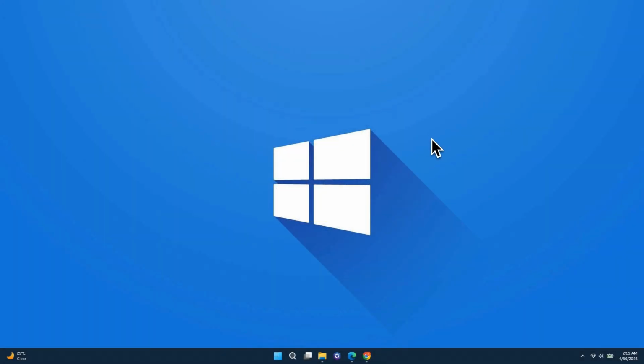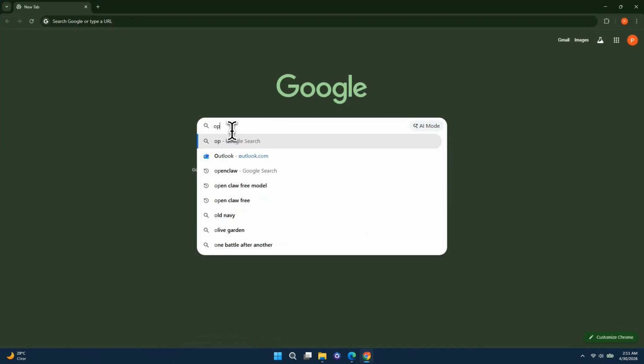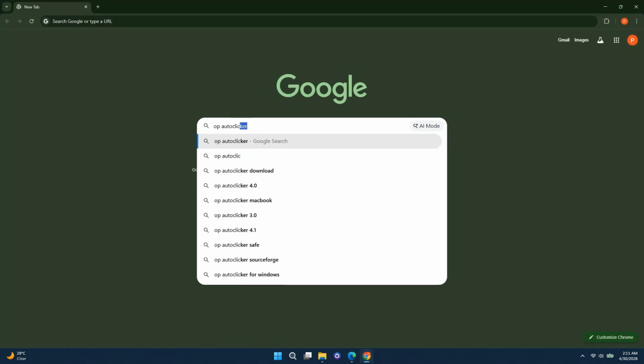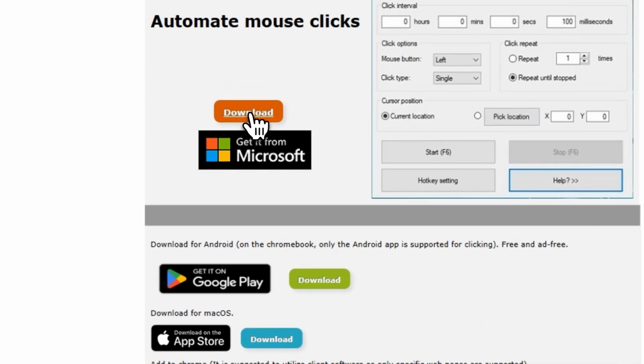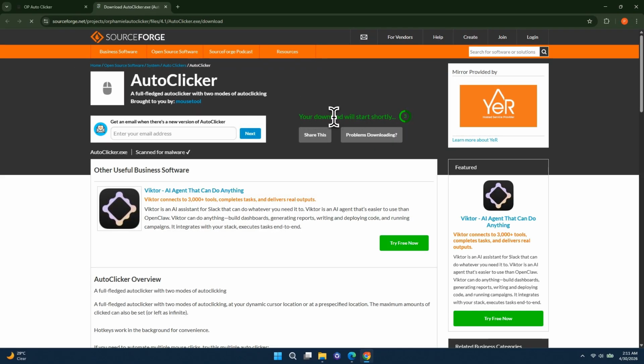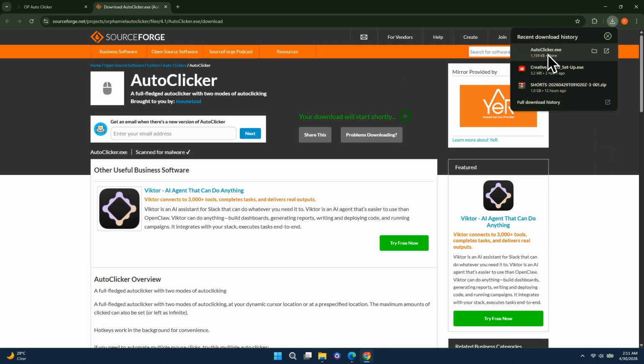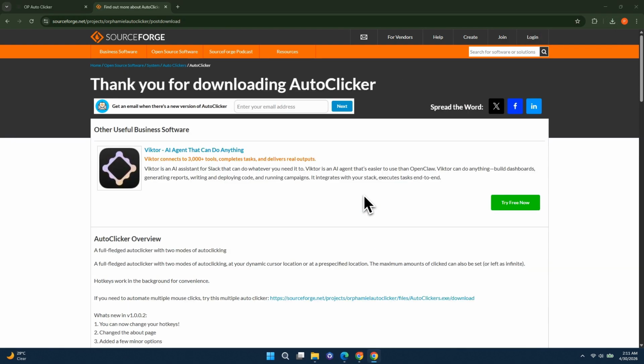To use OP Autoclicker on your PC, start by opening your web browser and searching for OP Autoclicker. From the search results, visit the official website. Once on the website, download the Windows version of the software. Once the file finishes downloading, open it to launch the application on your computer.